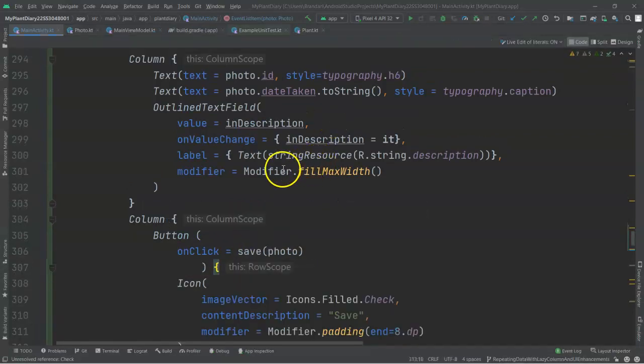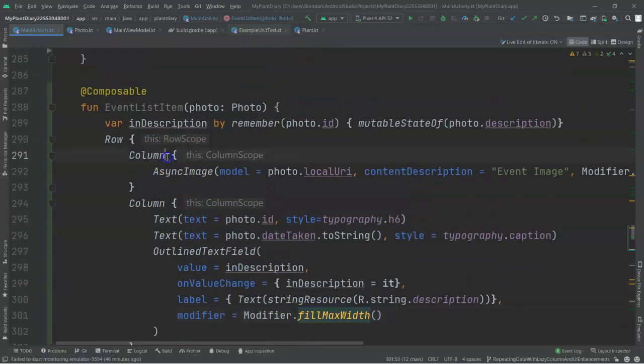One important note, remember our OutlineTextField set to fit max width. So if I were to leave it like so, it would not leave any room for this column with the buttons. So what I want to do now is give it weight so that we will be able to allocate each of these columns a certain amount of width.